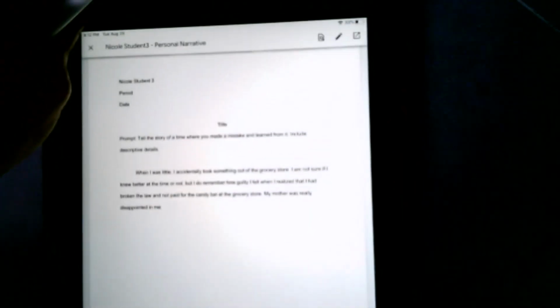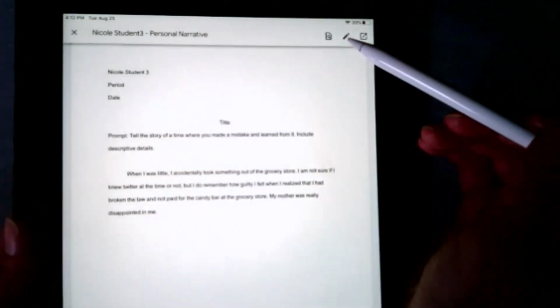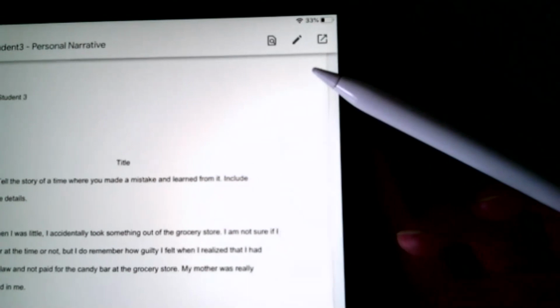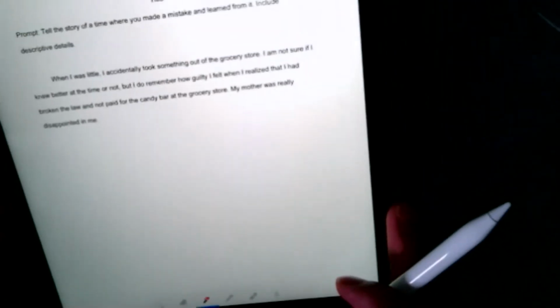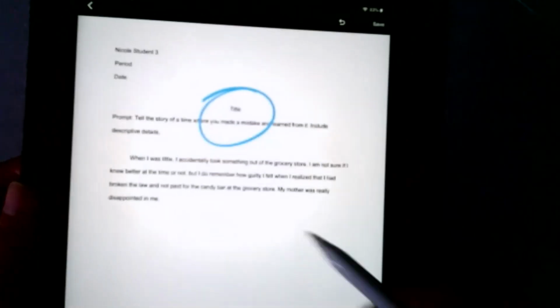So one of the things I want to show you is actually what's up at the top of the screen. So if you look up at the top of the screen, there is a little pencil. If I click that pencil, it's going to bring up the document. And at the bottom of the document, I have annotation features. So I can create a blue pen and mark up my student document.